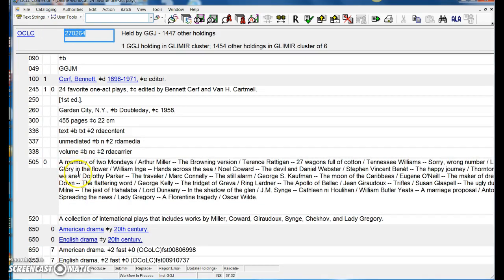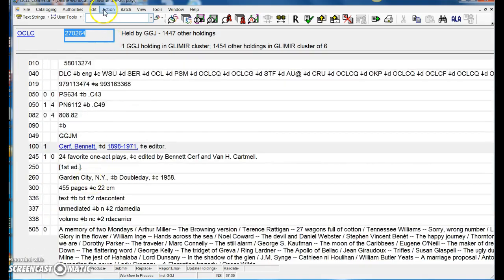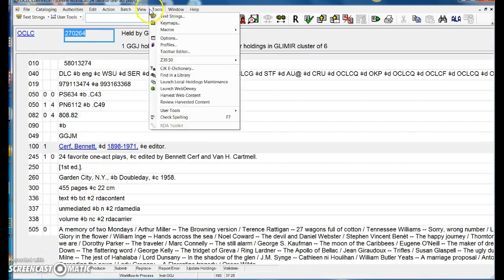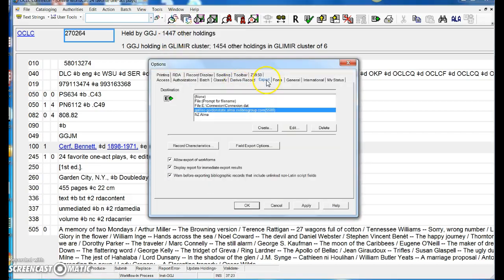So this is just an upgraded record. So what I'm going to do is, well, first of all, I'm going to go to Tools, Options, and Export. And you'll see that I have two different gateways to export records with. And if you want to overlay, you need to choose the one that says NZ Alma.